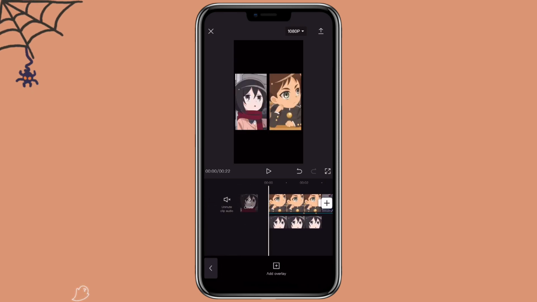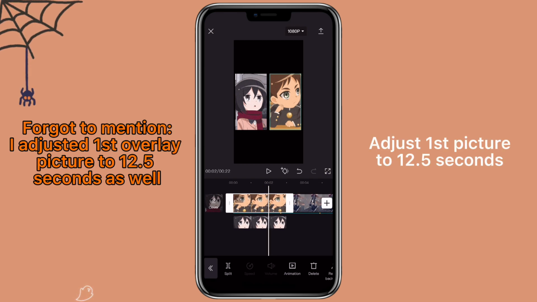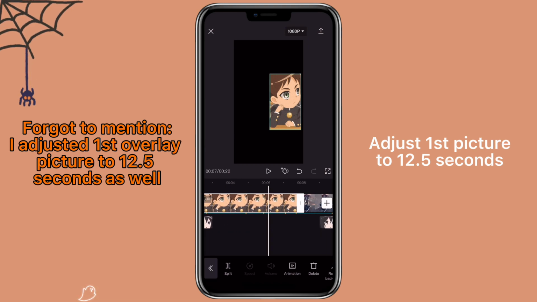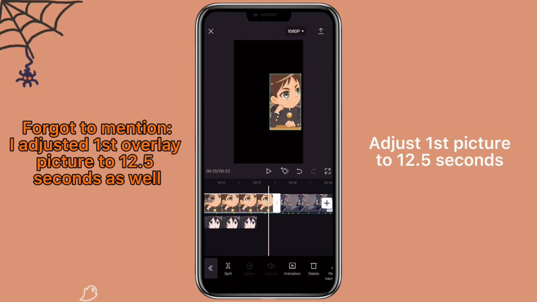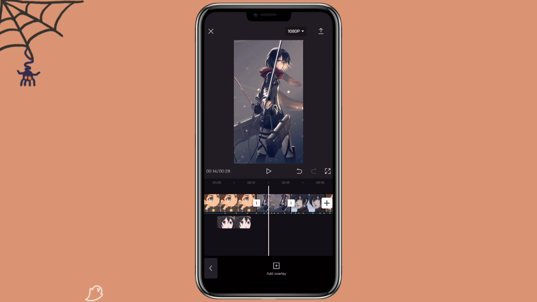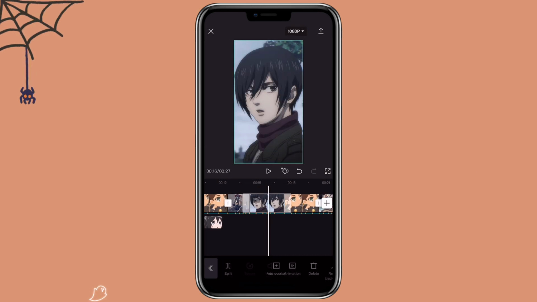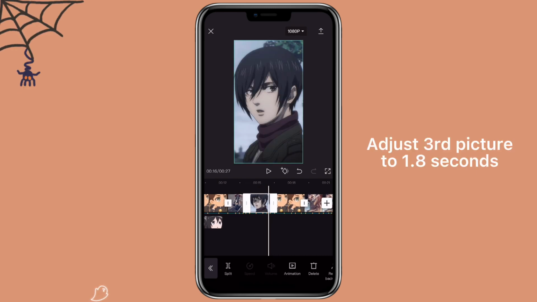Now we are going to adjust the duration of each picture. For the first picture, we are going to change it to 12.5 seconds. So you can click on the end and drag it to the right. And then adjust it to about 12.5. And then for the second picture, it's going to be 1.9 seconds. Then the next one would be 1.8 seconds.